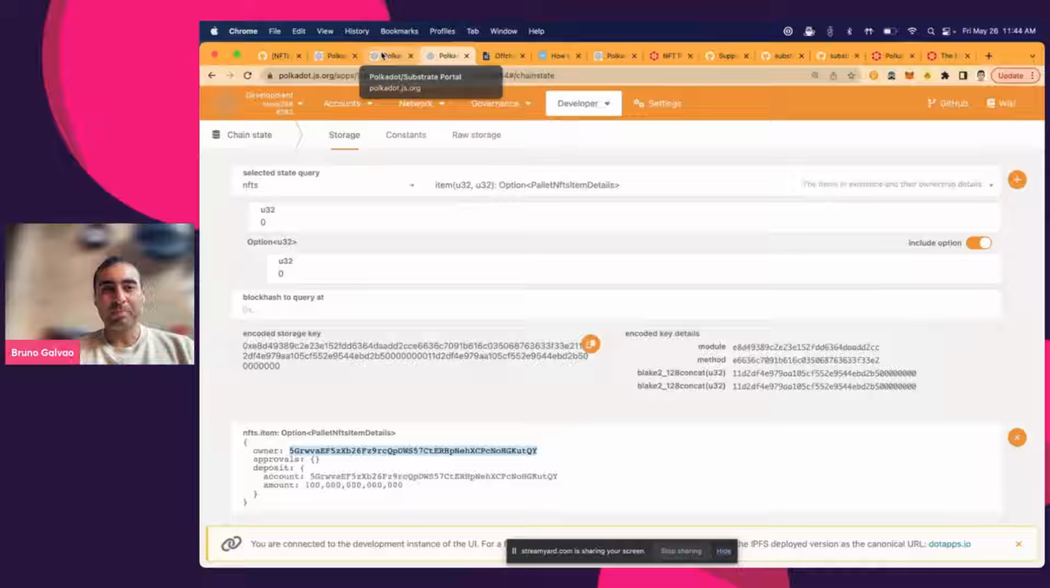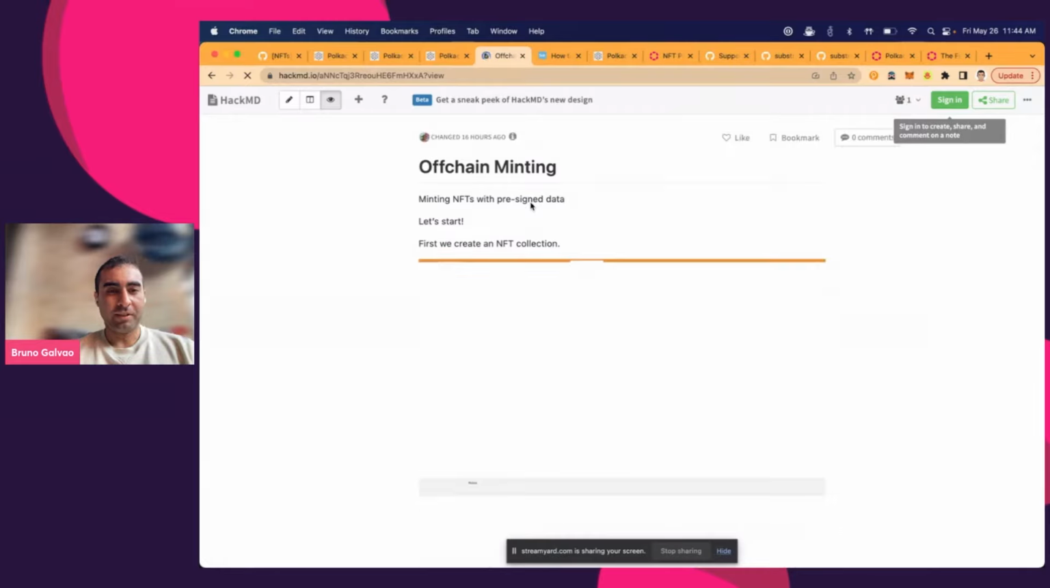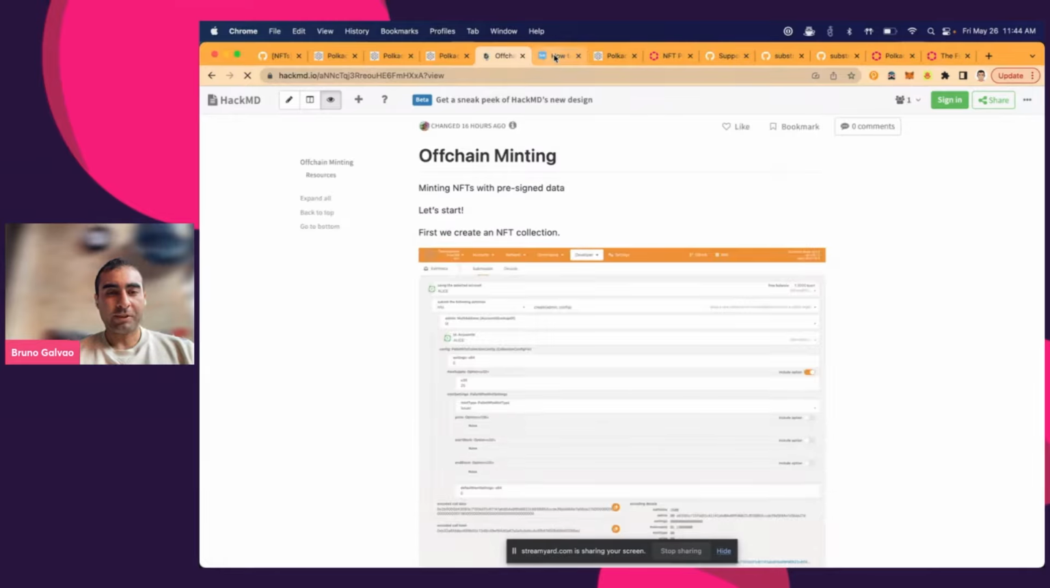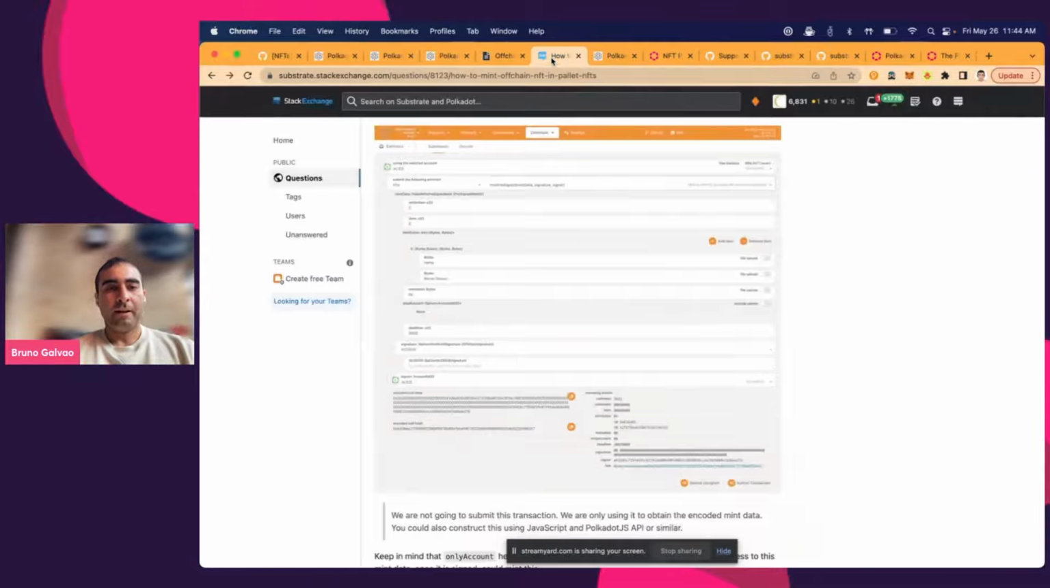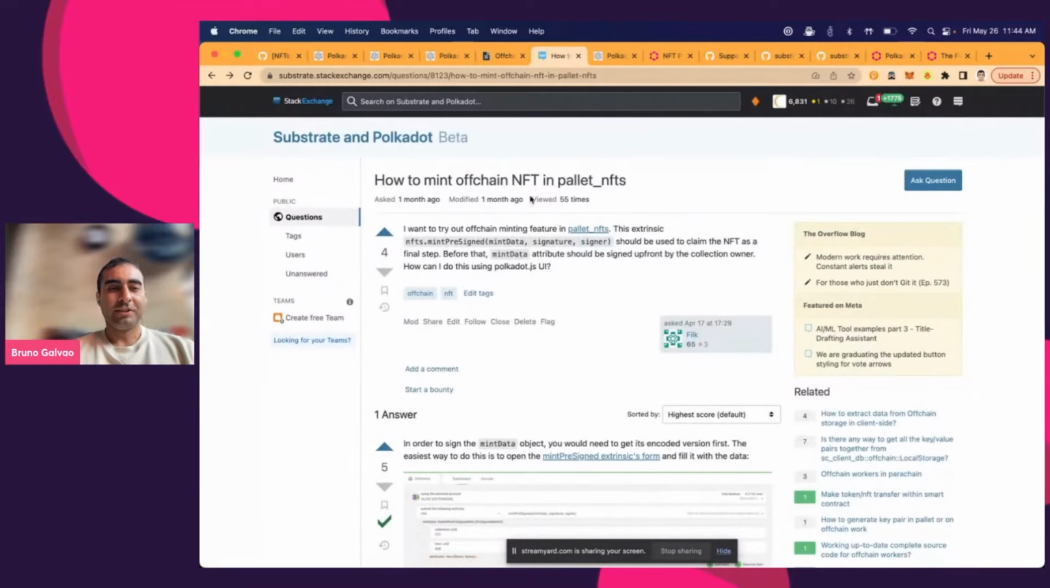I also put together a written guide around the demo that I just did. I'm going to see if I can publish this on the Polkadot Forum. I also want to publish this on Stack Exchange. Just calling out here, Stack Exchange, Substrate, and Polkadot are available to you as a pallet developer, as a Substrate developer to use.